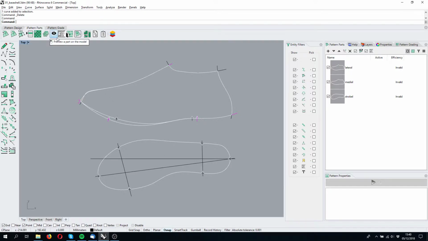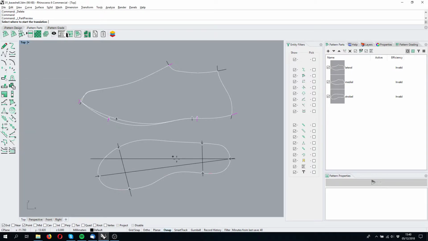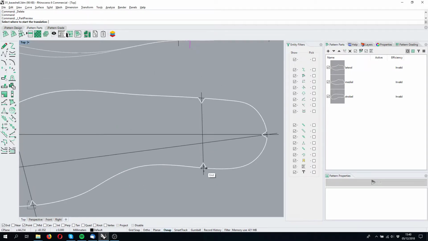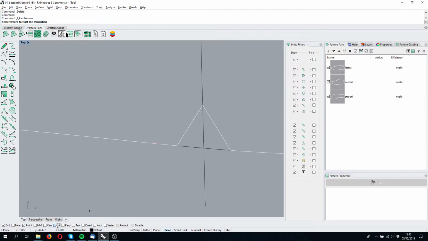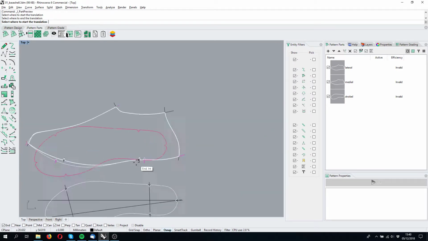properly done. We can activate this function by going to the pattern part toolbar and clicking on preview a part. And here we are prompted with a form with a list of the parts that are available. In this case I'm gonna select the strobel, and I can now translate the part. I'm gonna start from this notch here, and I'm gonna move it here.